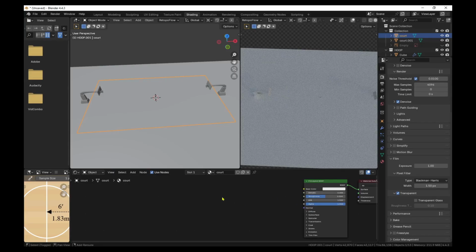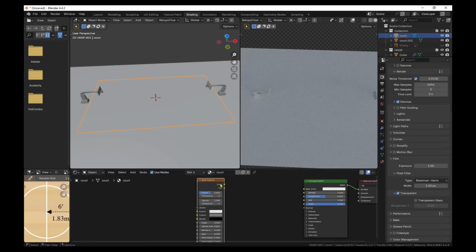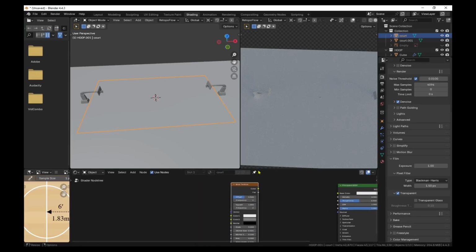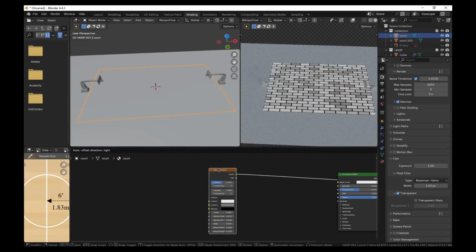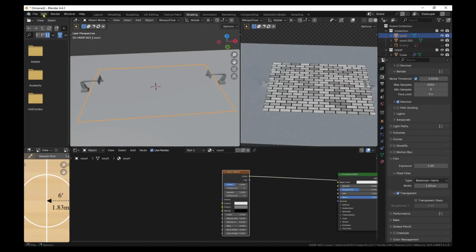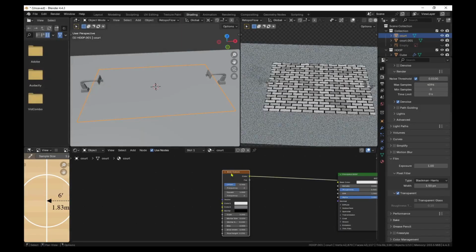So let's add a brick texture. I'm going to start with a brick texture, and then let's view our brick texture. To view this, you hold down the Control and the Shift key, and then you left click on it. So in order to be able to do this, you have to go to the add-ons and enable your Node Wrangler. Make sure it's enabled. So that's how you can hold the Control Shift key and then preview our texture.